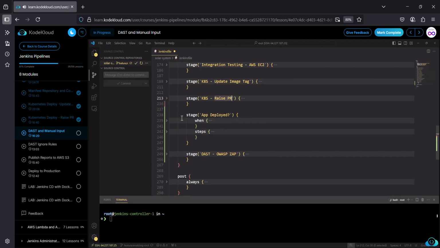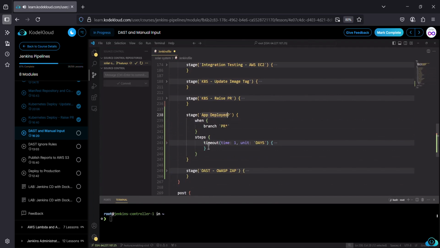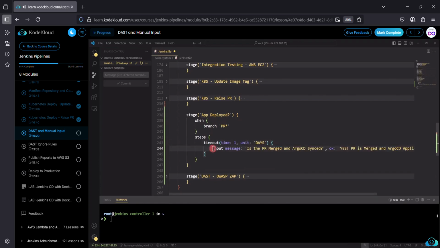So to do that, we added a stage called app deployed. Even this is going to trigger only for the pull request branches. And within the steps, I'm having a timeout. The users will have 1 day in order to either approve this or stop the build. Okay. So that's the timeout which I'm using. This can be in seconds, days, or even weeks or months, I guess. And then I'm using something called an input step. So how do I get this input step?